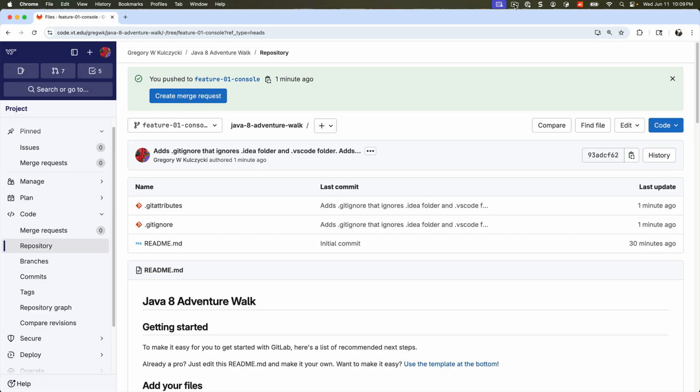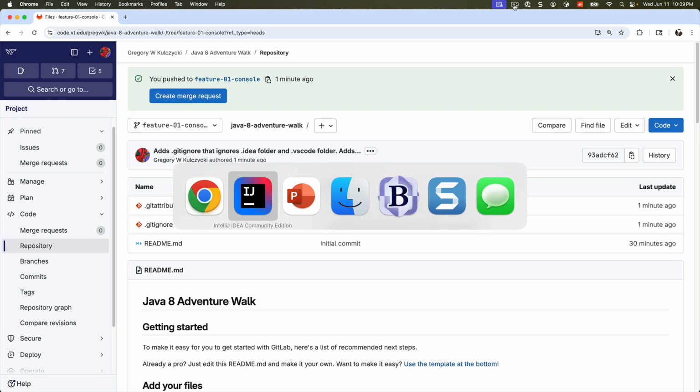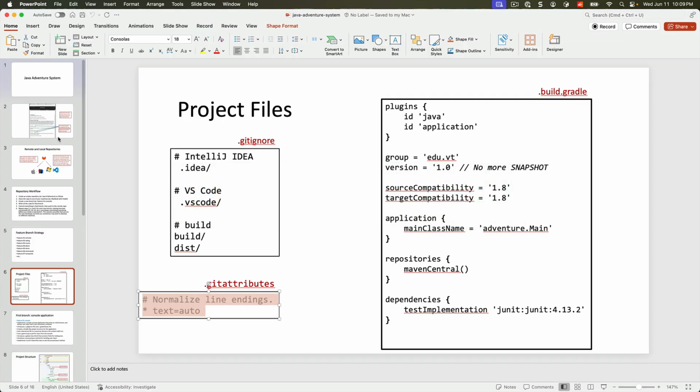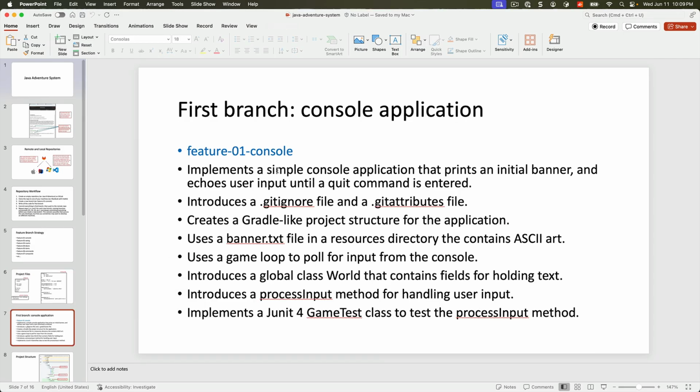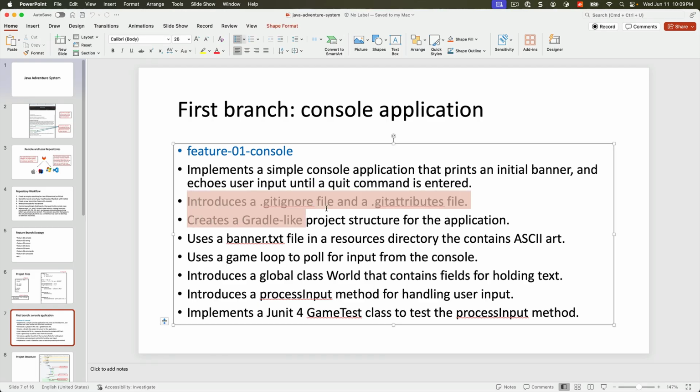We're not done with this branch by any means, because if we look at the strategy here for the first branch, we've just done this first bullet. Okay. And we want to do all this other stuff. Okay, so we'll do that in the next recording.